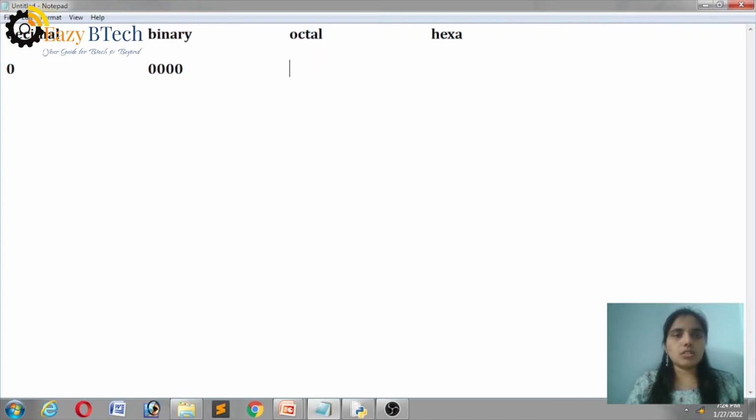Binary is 0, 0. Hexa is also 0, 1. What is the binary for 1? 0, 0, 0, 1. And octal is 1. Hexa is also 1. Next one, 2. What is the binary value for 2? 0, 0, 1, 0. Octal is 2. Hexa is also 2. And decimal is 3. 0, 0, 1, 1 is a binary number. 3 is an octal number. And hexa is also 3.